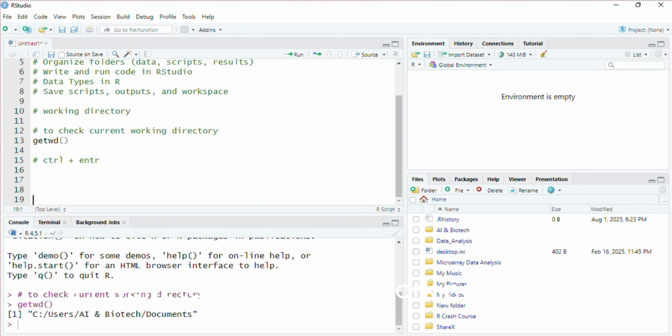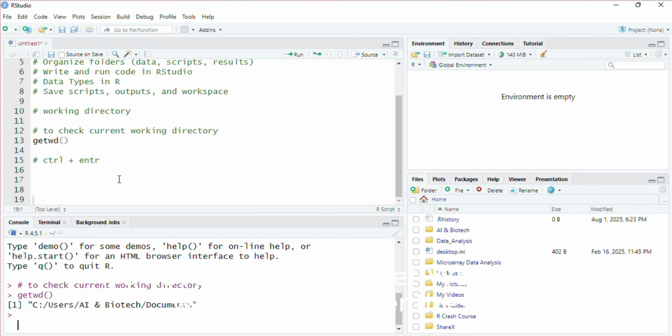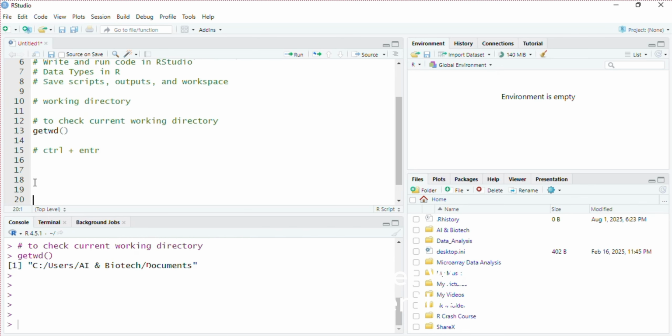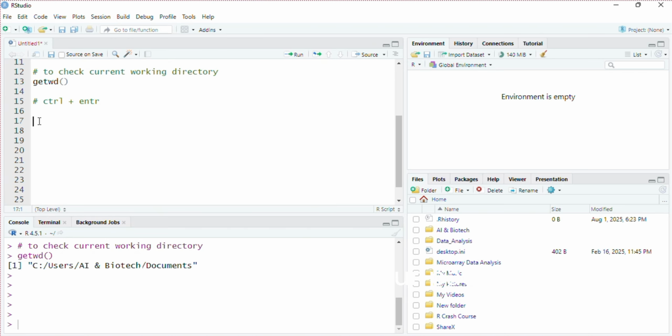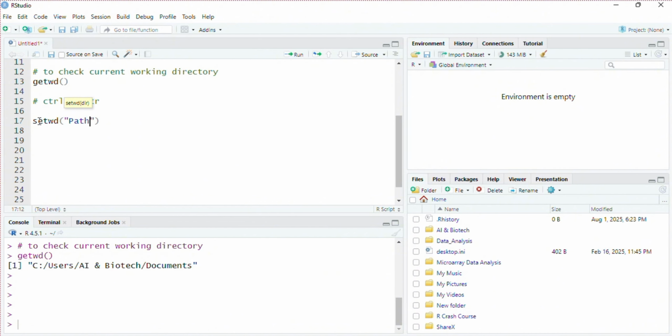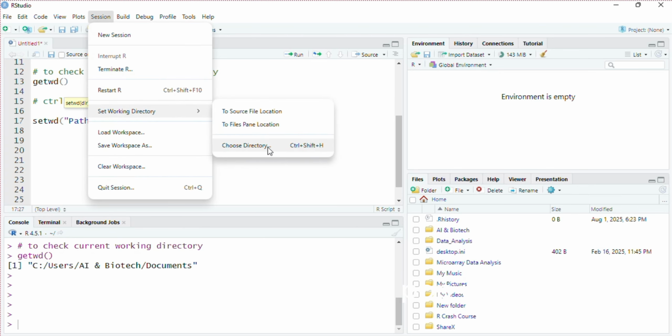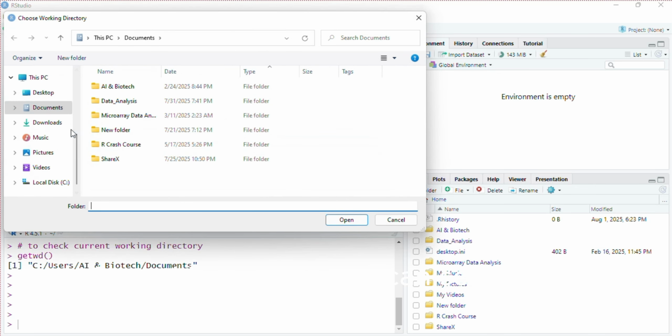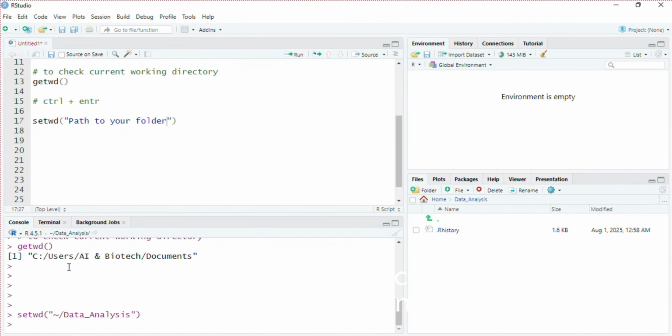If I want to change this working directory, we have a command setwd, where within these parentheses you have to mention your path to that folder, or you can select manually. Go to the Session option, Set Working Directory, choose this option, then Choose Directory. A window will pop up. From this window, you can select any folder. At this time, I am selecting the main Documents folder. Within that, I have a data analysis folder. So I select that. Now my current working directory is set to data analysis.